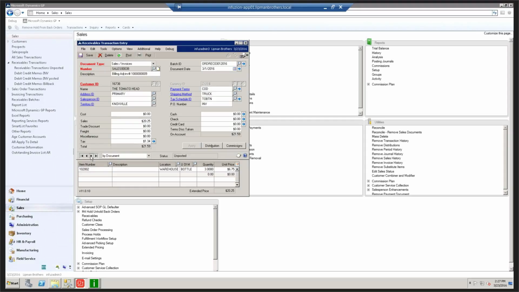And with anything in our system, you can always come back and reprint too, because we hold on to that document. It's held in their AR. You can always reprint that document too.